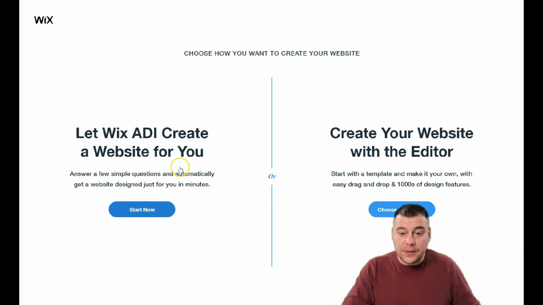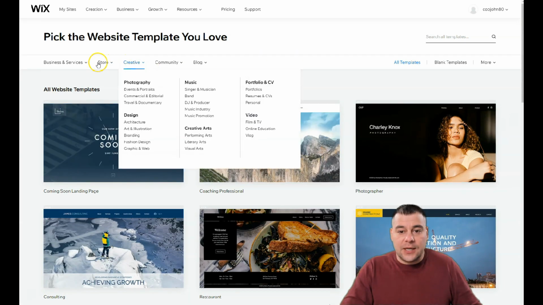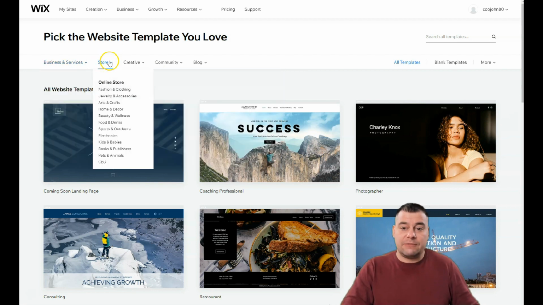web page or landing page, and you can let Wix AI create a website for you by answering a couple of questions, or you can choose a template from tons of different templates in lots of categories in the list, and you can build everything either from scratch or from templates that are already pre-built.